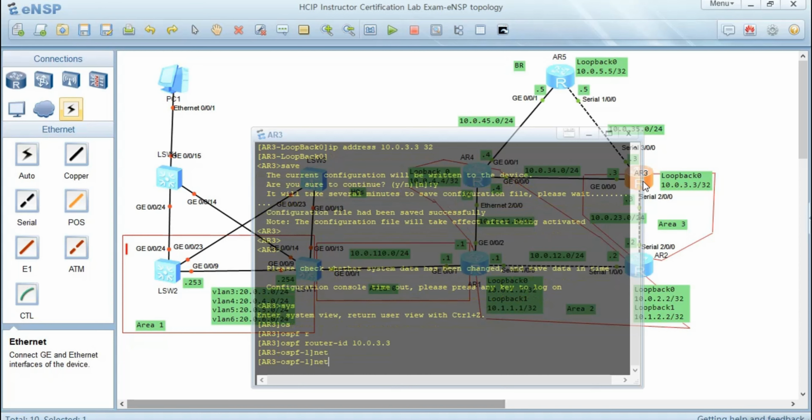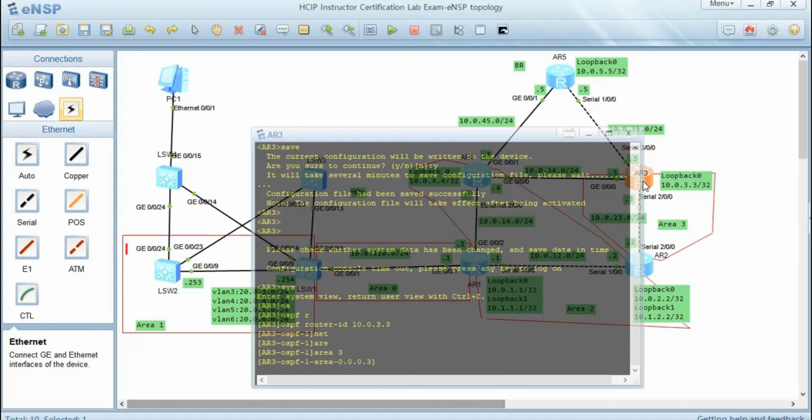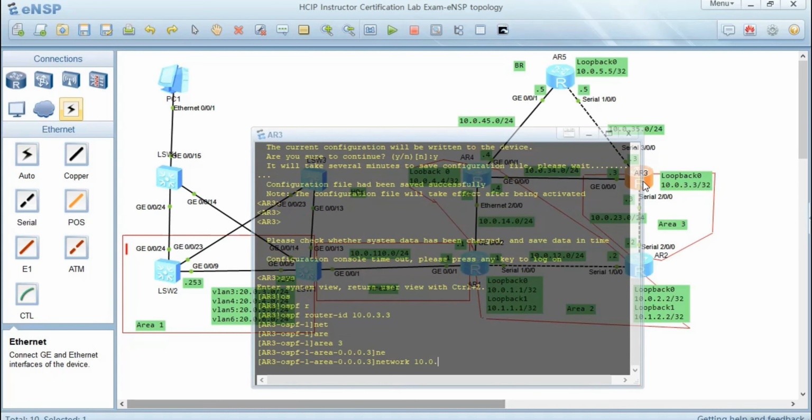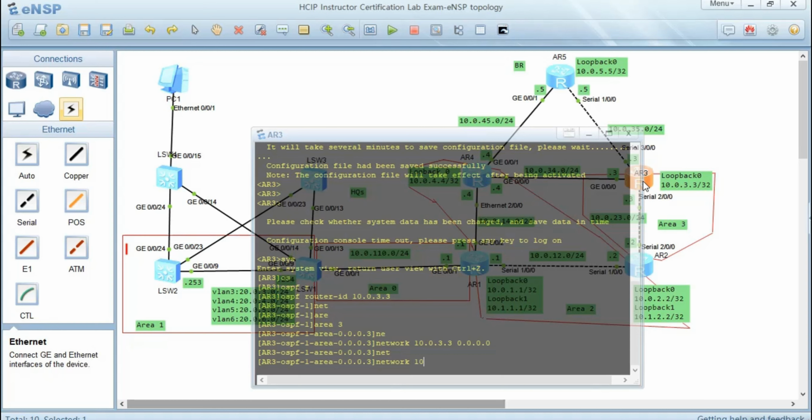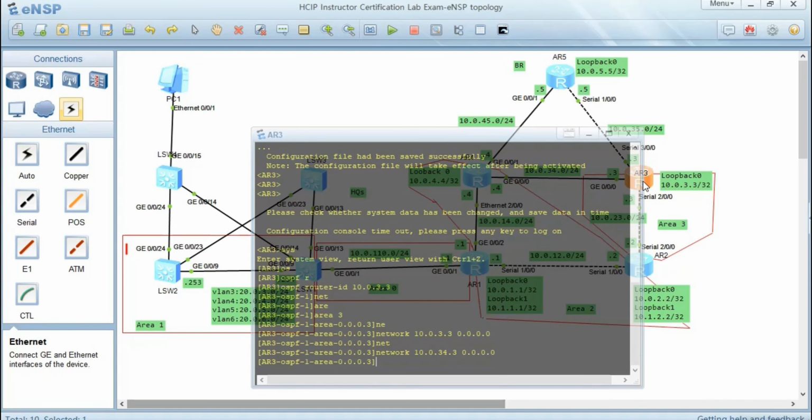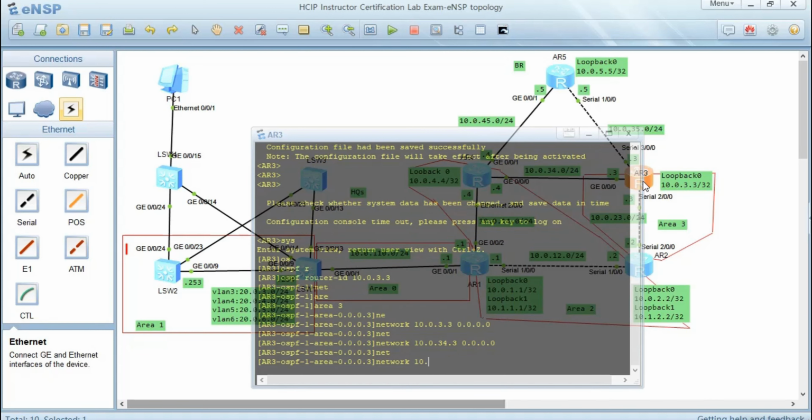So network of area 3, network of 10.0.3.3, wildcard mask of 0.0.0.0. After that, we advertise the network that connects to router number 4. So network of 10.0.34.3, with a mask of 0.0.0.0. Then the network that connects to router number 2, so network of 10.0.23.3, with a mask of 0.0.0.0.